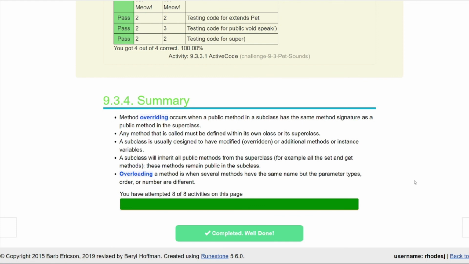We have our summary. Method overriding occurs when a public method in a subclass has the same method signature as a public method in the superclass. Any method that is called must be defined with its own class or its superclass. A subclass is usually designed to have modified, overridden, or additional methods or instance variables. A subclass will inherit all public methods from its superclass, for example, all the set and get methods. These methods remain public in the subclass. Overloading a method is when several methods have the same name, but the parameter types, order, or number are different.